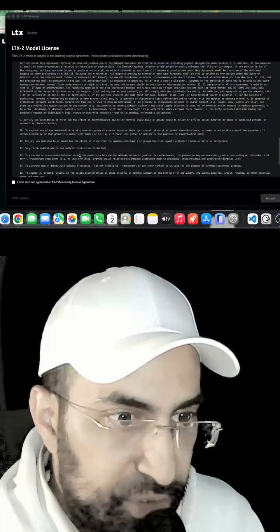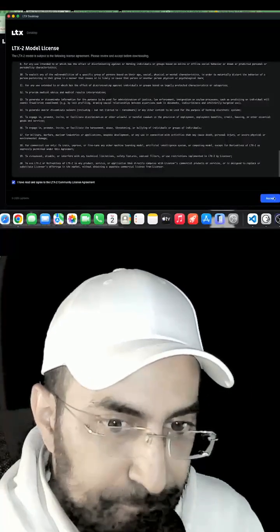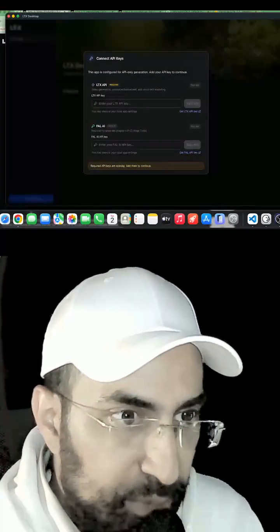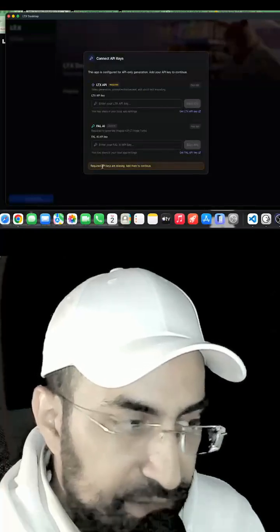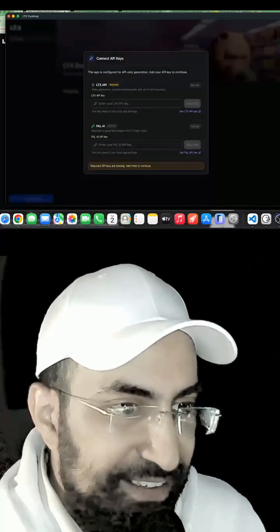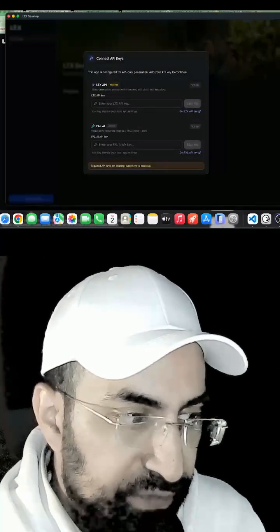It's just asking for a huge disclaimer. I just obviously read the whole thing. All right, now it wants API keys. So they obviously want your money. This is not what I signed up for. I wanted to do local AI generation.